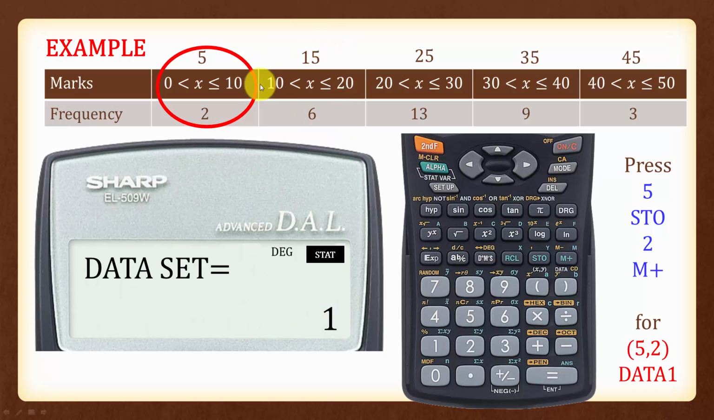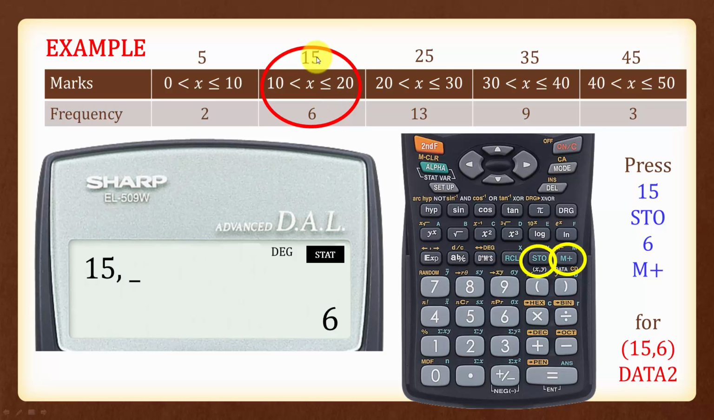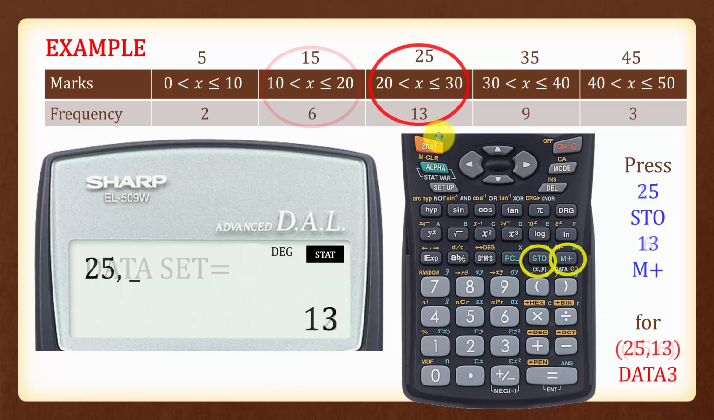Next, we'll move on to the next set of data, which is 15 for the marks and 6 for the frequency. And we'll press 15, store, 6, and this will appear on your screen. And then we'll press M+ to give us the data set 2. For this set of data, we'll press 25, store, 13, and this will appear on your screen. And we'll press M+ to give us data set 3.